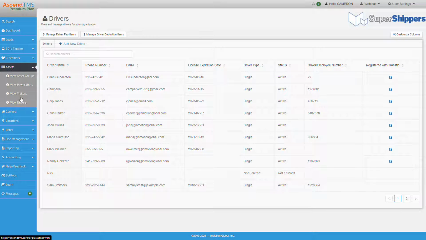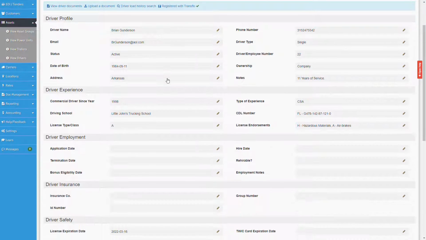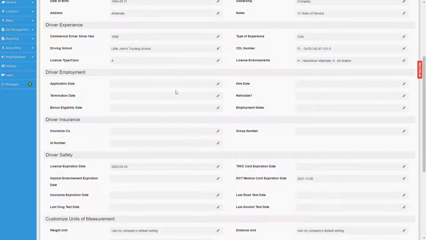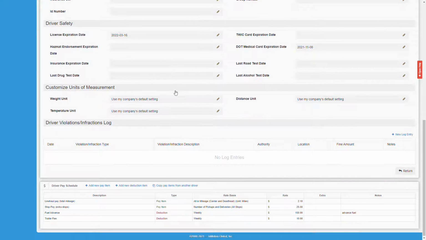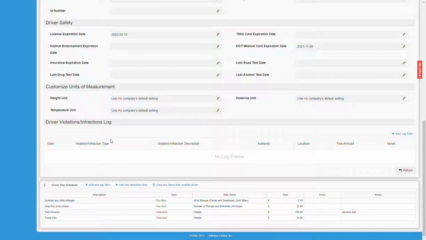Your drivers is the most important part, obviously, because they're the ones that actually drive the trucks. The power units and the trailers pretty much look identical when it comes to the different layouts. But when it comes to the drivers, down here at the bottom, again, a plethora of information I can choose to fill out if I want to, as well as a driver violation log down here at the bottom.